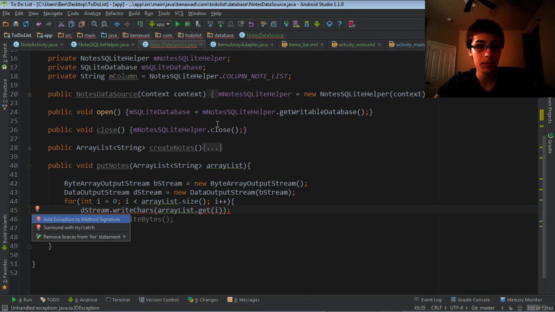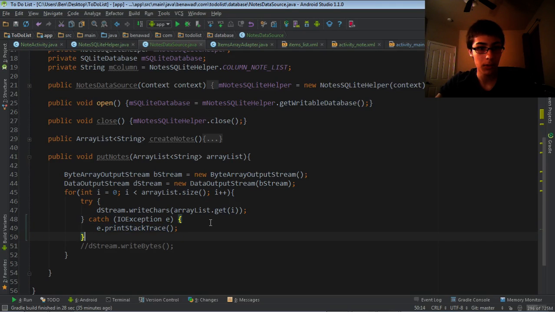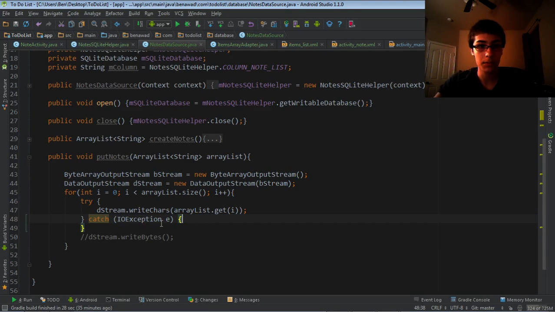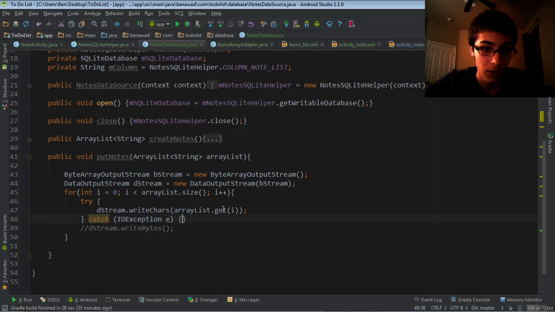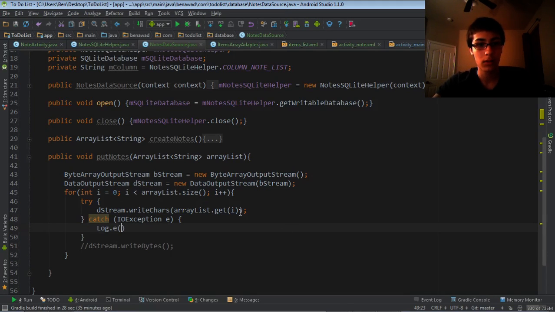Unhandled exception. Okay. Let's surround it and try. And we are just going to ignore this exception. I guess for this we actually really shouldn't. On tag exception caught when putting note in database.